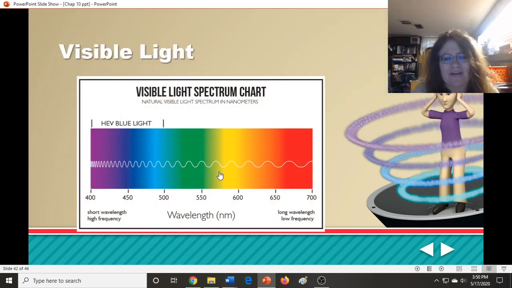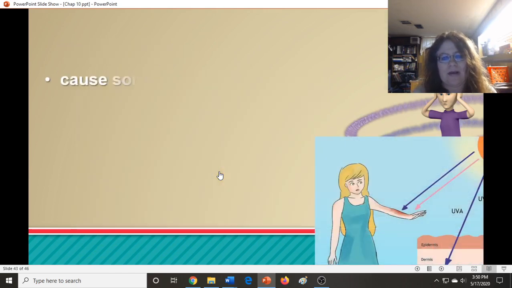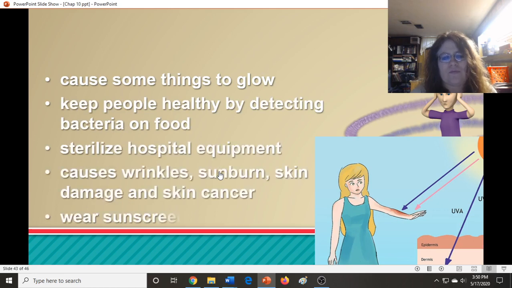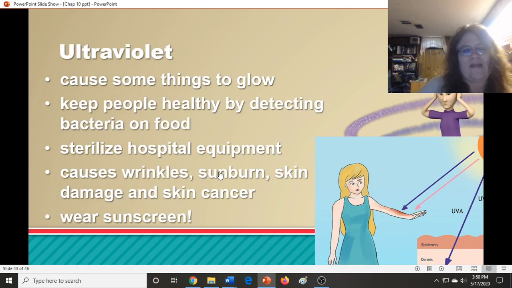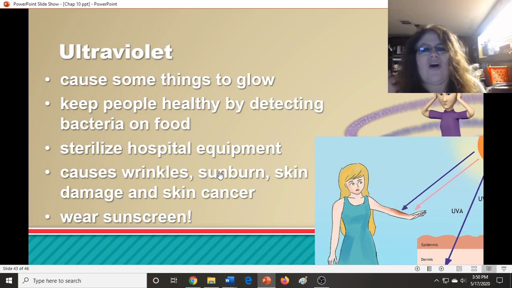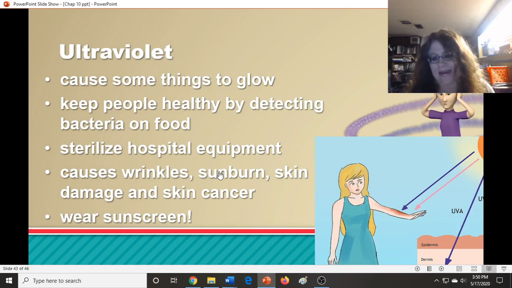The visible light spectrum that we've already talked about, from violet light to red light. Then we have ultraviolet light, ultraviolet rays. So they cause some things to glow. If you have things that are glow in the dark, they are able to reflect ultraviolet rays. They can detect bacteria on food. They can sterilize hospital equipment. They can also cause wrinkles, sunburn, skin damage, and skin cancer, which is why it is recommended that we wear sunscreen if we're going to be exposed for a long time to the sun.